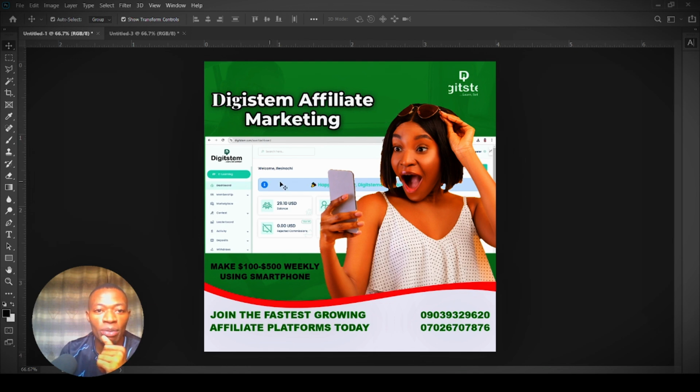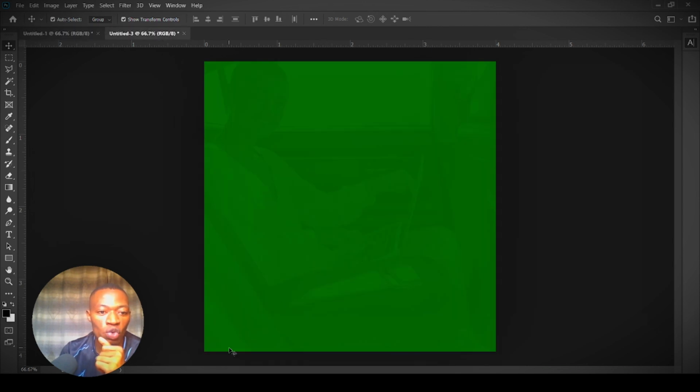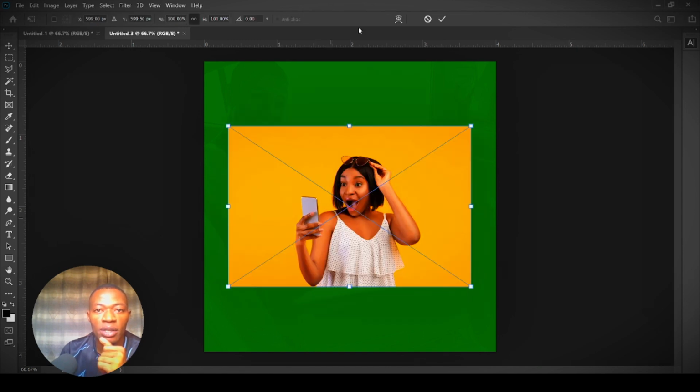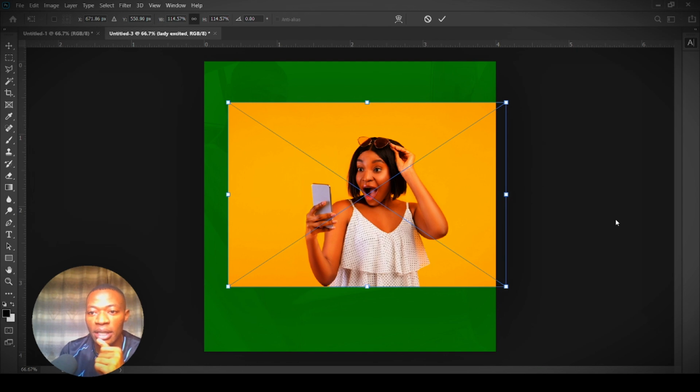The next thing we will be doing is to bring in this screenshot. I have done the screenshot already, and I also have this image. Next, I will go to my download. This is the lady here. I will drag her to the interface this way. Watch what I will do. I will scale it, click OK, then I will rasterize the layer.